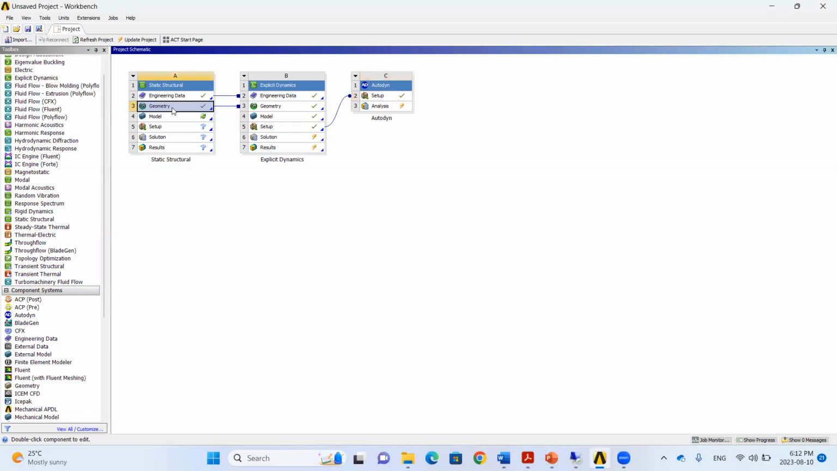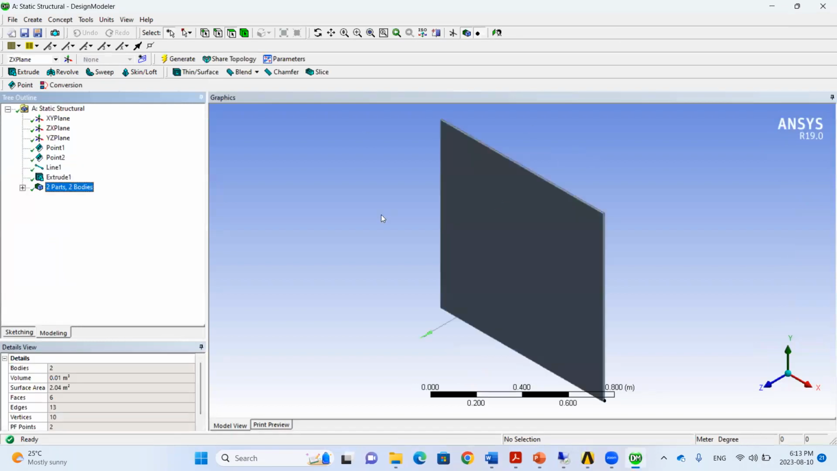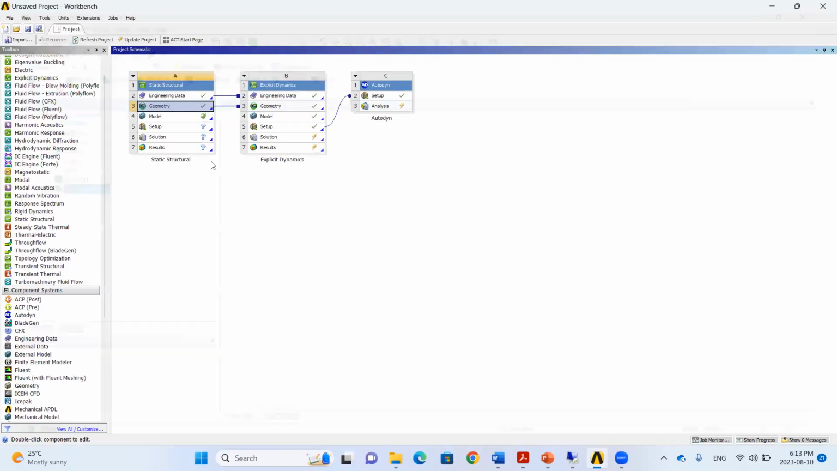Hello. In this video, we are going to continue the previous example on how to simulate a steel plate using Autodyn. This is our steel plate. I created it using Design Modeler, 1 meter by 1 meter and thickness of 1 centimeter. And this is how I transferred the geometry from Static Structural to Autodyn.